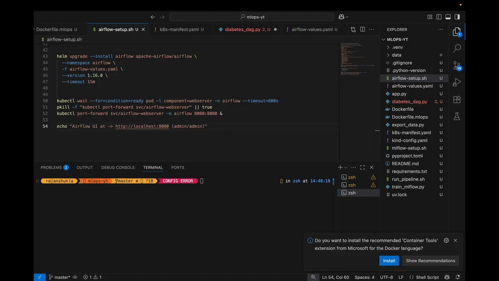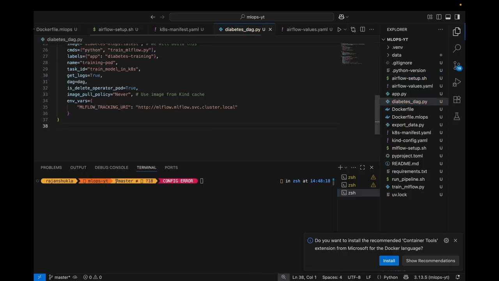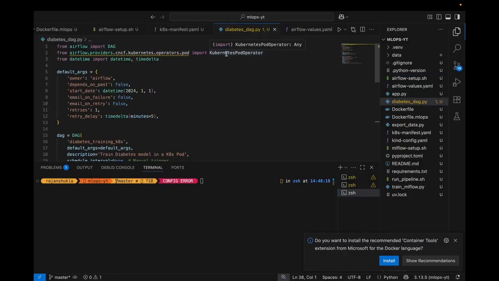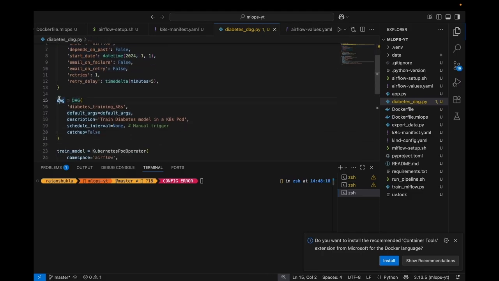And now we can start building our DAG. Let me bring in, because this session is getting quicker. So yeah, we need to bring from the CNCF operator, the Kubernetes pod operator, the arguments: who's the owner, it does not depend on past, start date, and you can mention email on failure. This is standard configuration. These are the default arguments, and then this is how you define your DAG.